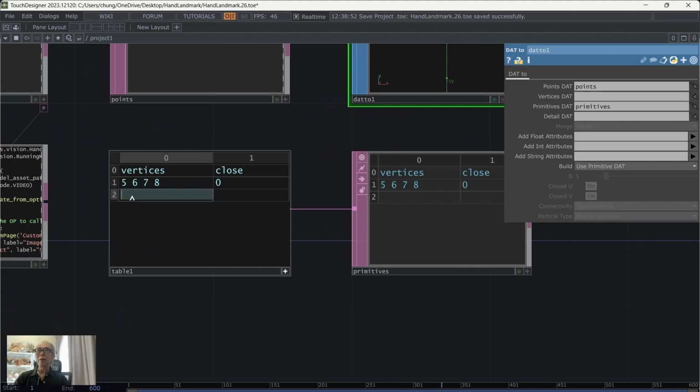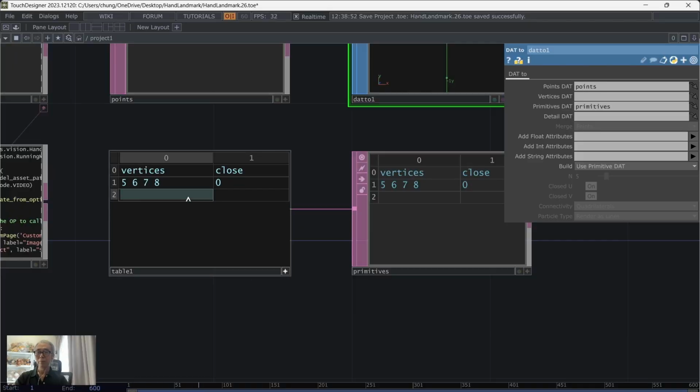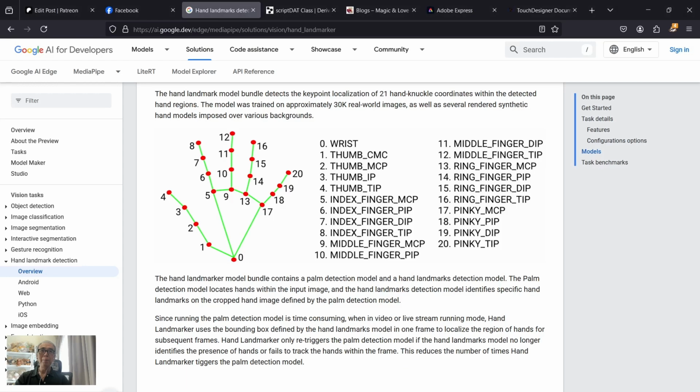So I'm going to add my thumb. So my thumb numbers are 2, 3, 4. So 2 is the MCP, which I'll use to connect the palm later. So I can start with 2, 3, 4. Again, it's not closed. And then I proceed with my middle finger.